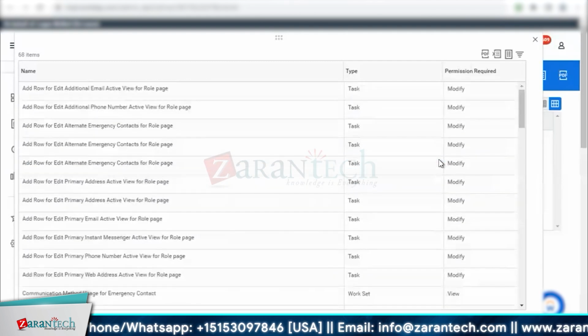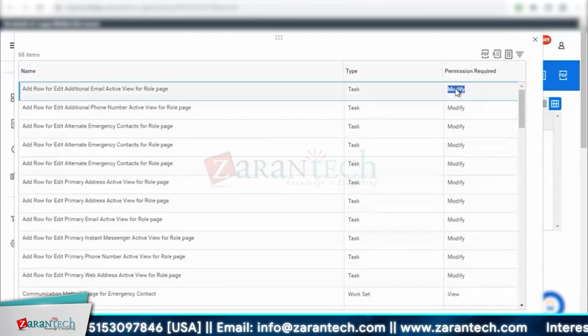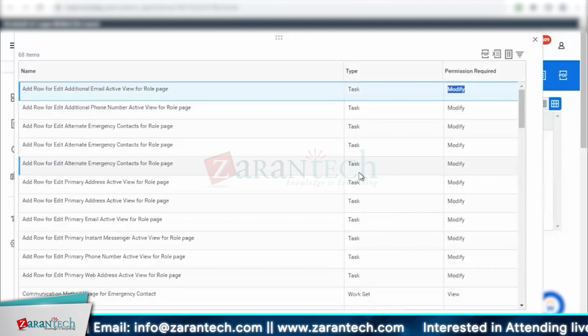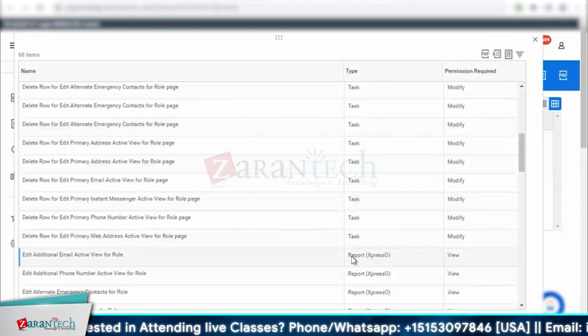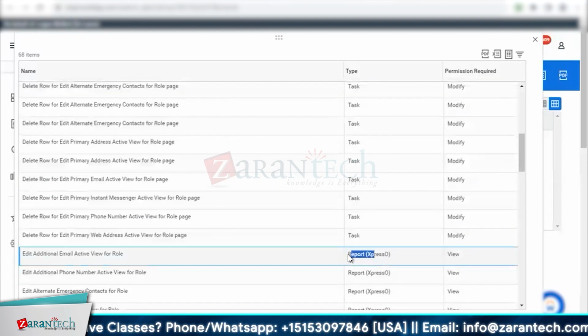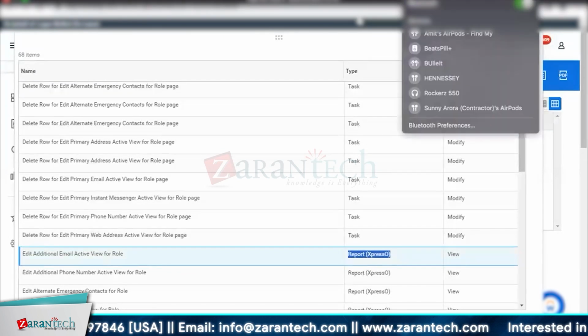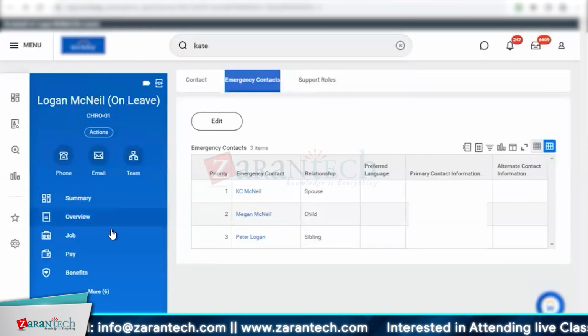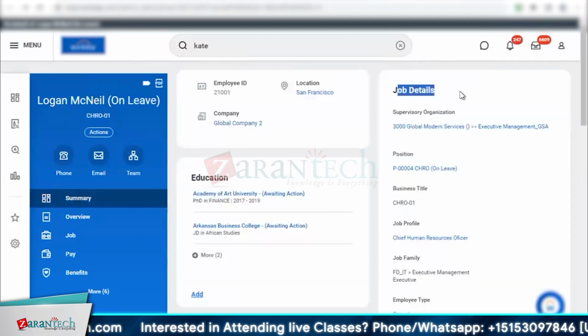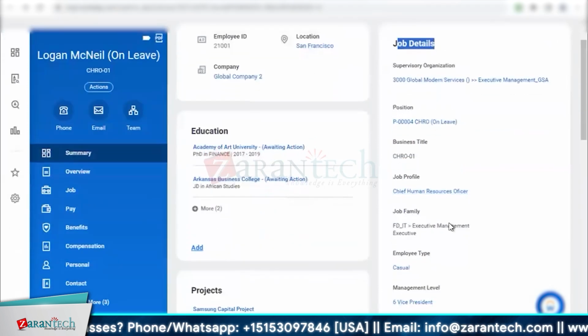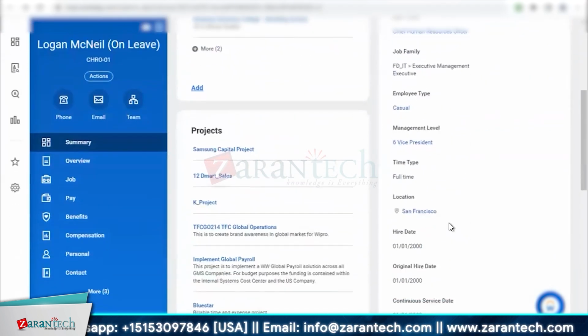So coming to modify and view section, there are only two types of permissions, which is modify and view. You will always see a task with a modify. You will always see a report expresso with a view, because there's nothing you can change here. Like if I navigate to Logan's profile here, I go to their summary section, there's nothing I can change in the job details section. And I'm able to see all this because I have the security for it.